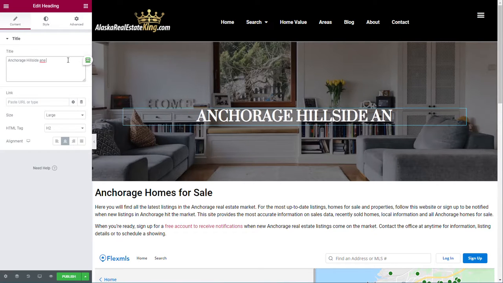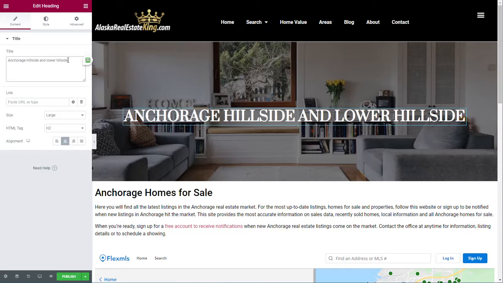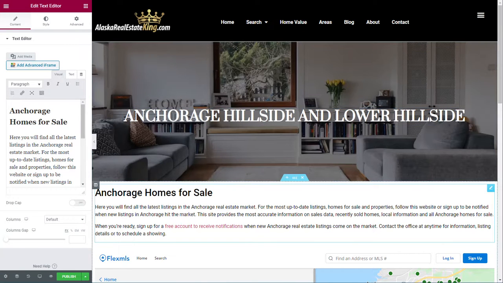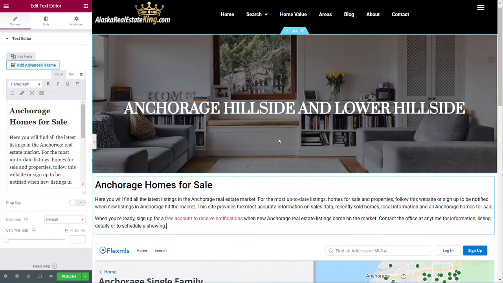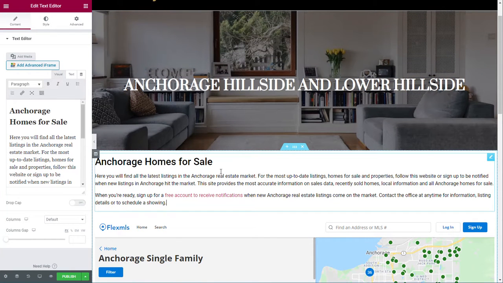Lower Hillside. Okay. And you notice that I didn't capitalize anything, but things are still capitalized. That's kind of for convenience. Same thing down here. You would change it to say Anchorage Hillside and Lower Hillside. Same thing through this. You would replace Anchorage Real Estate with Hillside and Lower Hillside. I think you kind of get the idea. Just replace all of the keywords inside of each statement to the area that you want to do.